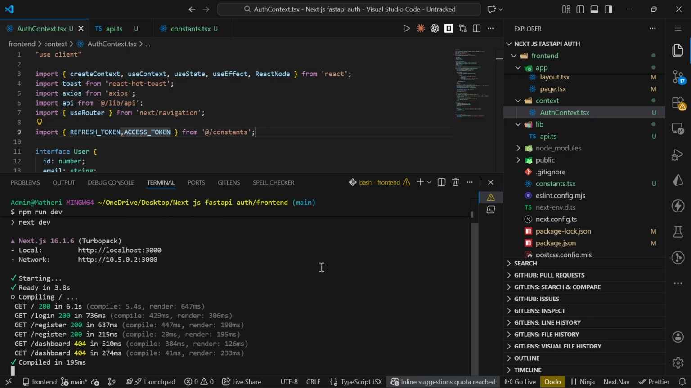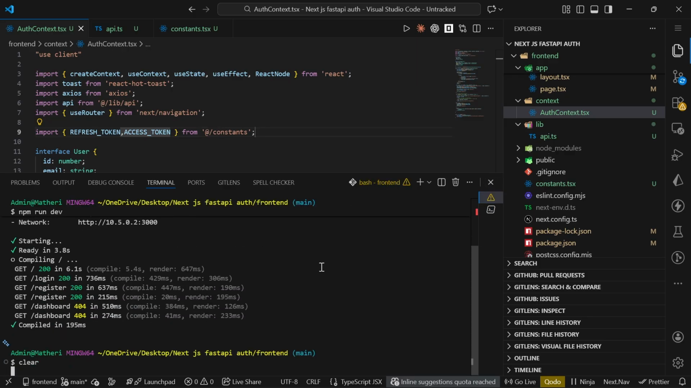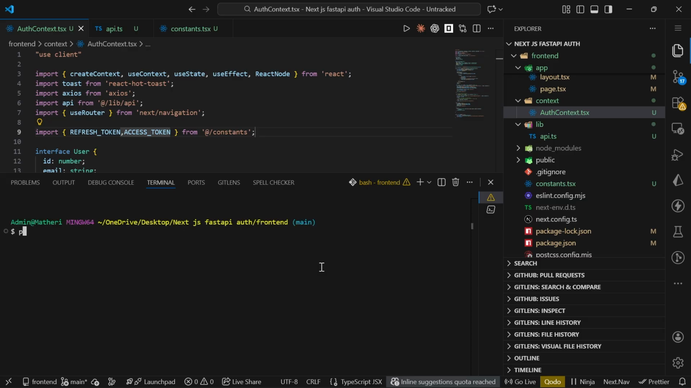And now for the front end, I'm going to shut this down, and it's going to be npm run dev. Now I want to run the front end service again, and I'm going to shut the previous service down and run this again, npm run dev, to have my Next.js application starting afresh.